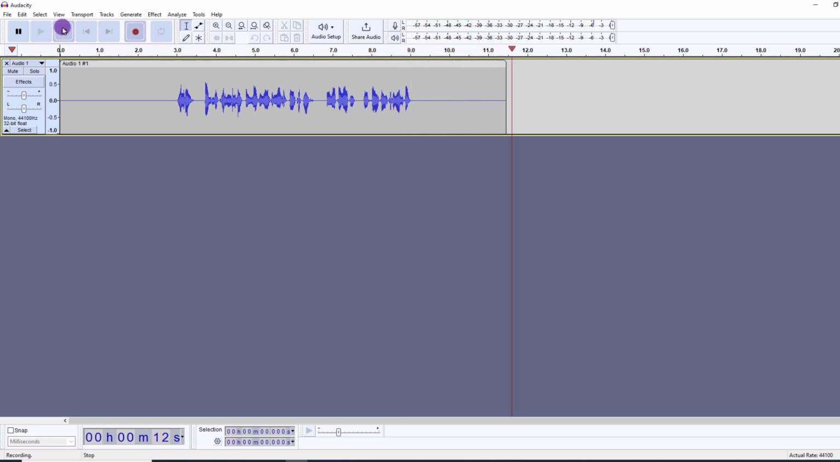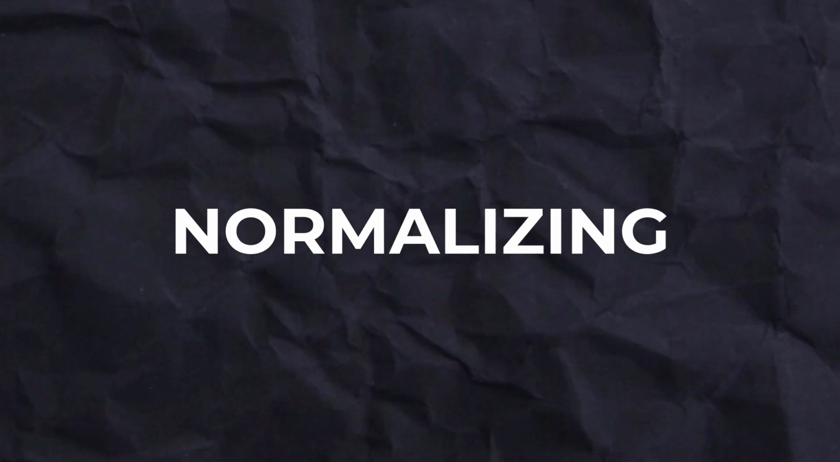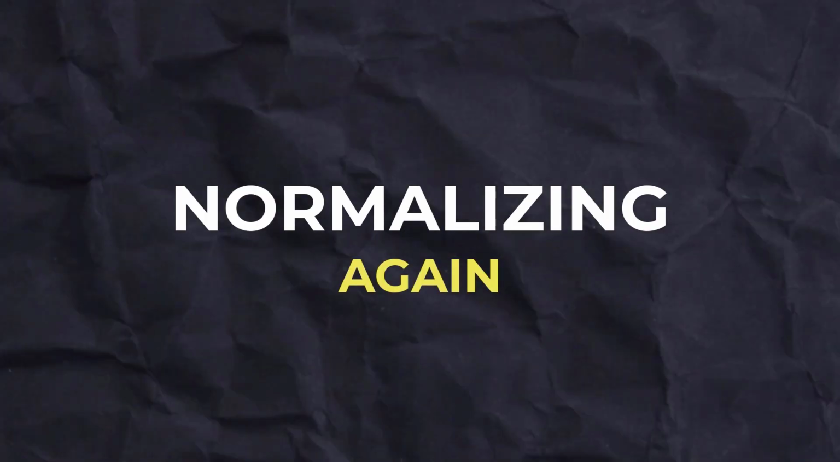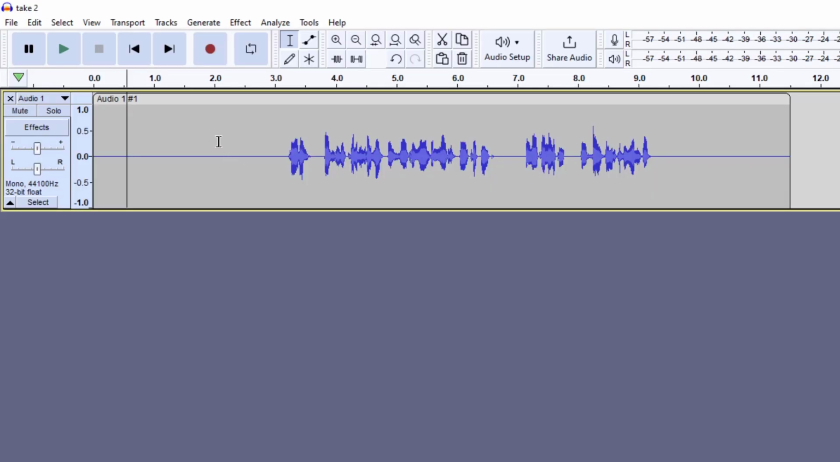Okay, now we're done recording, so we'll click stop. And now it's time for the Magic Boost technique. And this technique has 4 steps: noise removal, normalizing the audio, applying a limiter, and normalizing one more time, and in the end, you'll hear how it gives your audio a little bit more punch. Let's do it. Let's start with noise reduction.